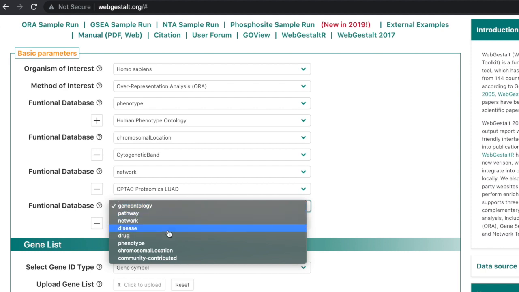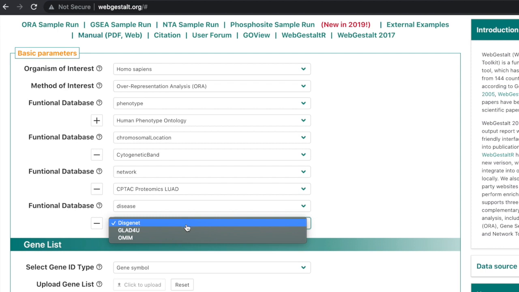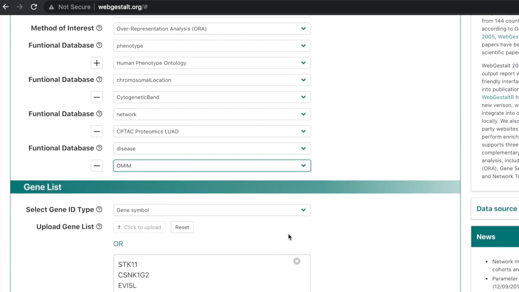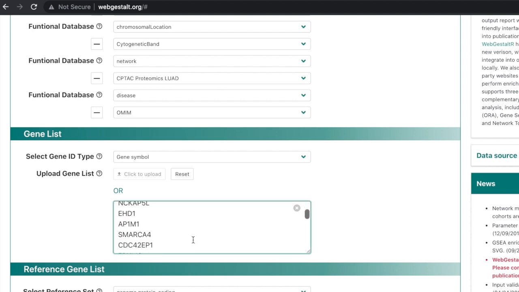So I don't know, let's do disease on this one. And then you can decide what kind. I'm just going to use Online Mendelian Inheritance in Man, I'll use that database. Gene symbol, and then again, we can stick our genes in here. In this case, these are the STK genes. I'm going to put the ones we just had.